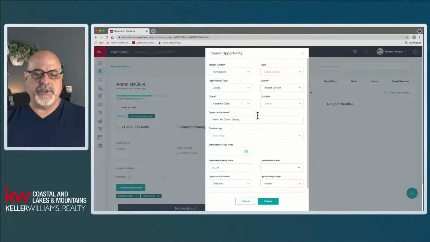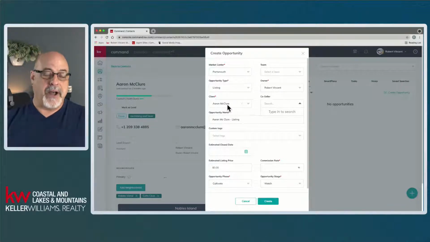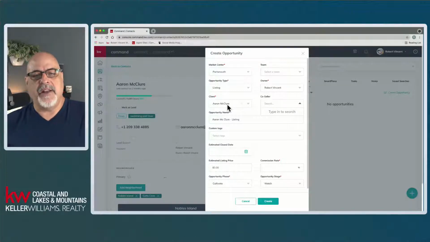The nice thing about this is we know exactly who this contact is. There's no ambiguity here on what the name of the client for this contact is. We see it here. We also can pull co-sellers or co-buyers depending on the type of opportunity we're creating. And there's no ambiguity. This is the best way, and it is also the best practice for creating an opportunity inside of Command.